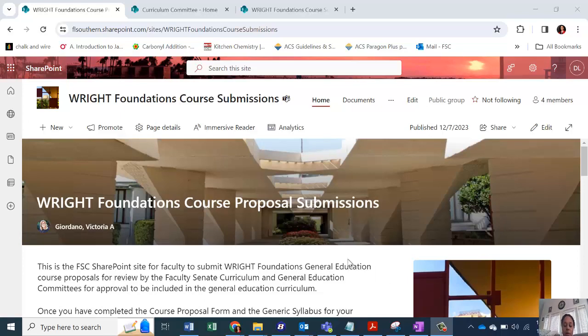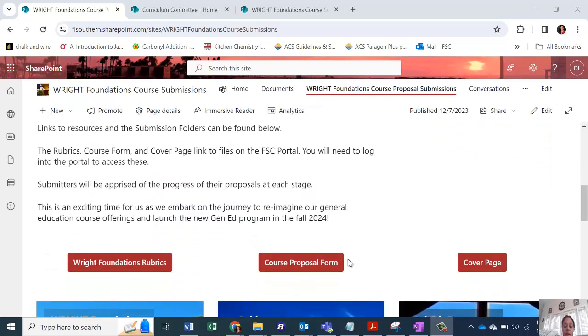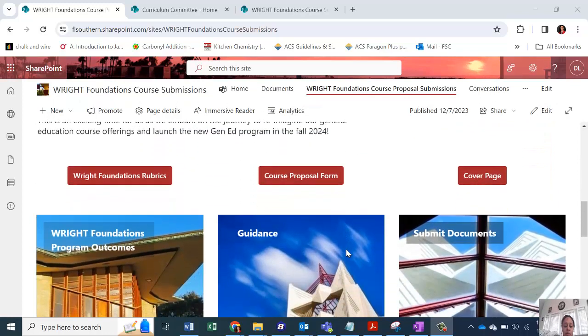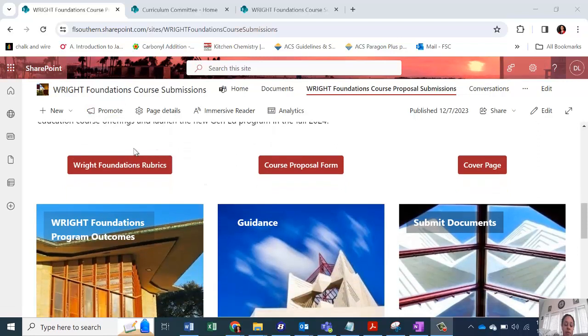Hi, everyone. Just as a reminder, you will access the information about your courses that you will review as your triad through the SharePoint page. If you need access to the rubrics, the proposal forms, etc., you need to be logged into Portal to access these, but there are some other folders to link you to places that you need to go to.